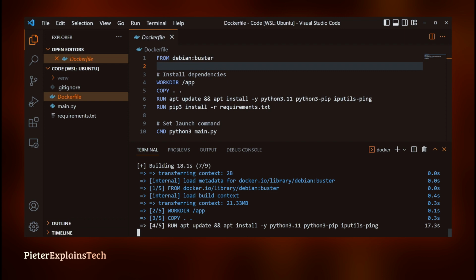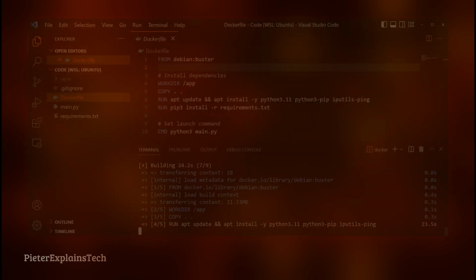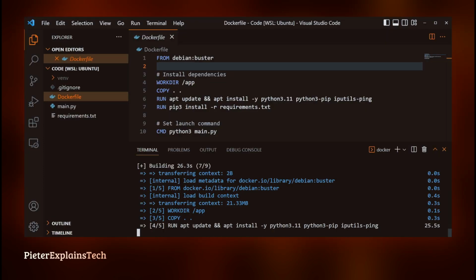If you have a Dockerfile that's taking too long to build, this video's for you. Hi, I'm Peter, and today I want to help you make your Docker builds faster. As you probably know, Docker has a built-in mechanism that tries to cache as much of your build as possible, but it comes with a caveat.